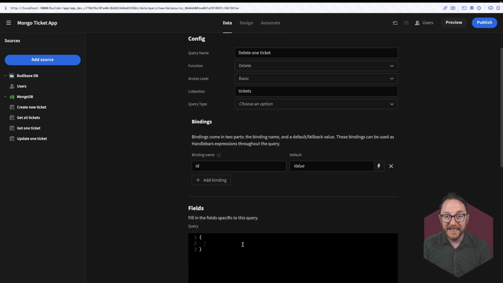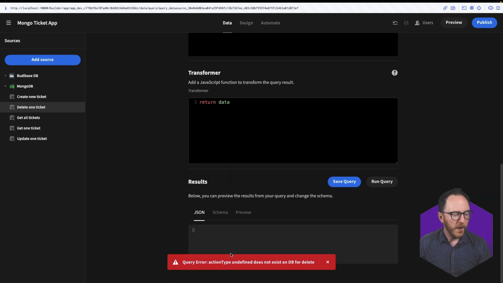And we'll use exactly the same query as we did for getting our individual ticket. So we'll underscore ID will match object ID of our bound ID. So if I run this query, it's going to say that the action type is undefined.